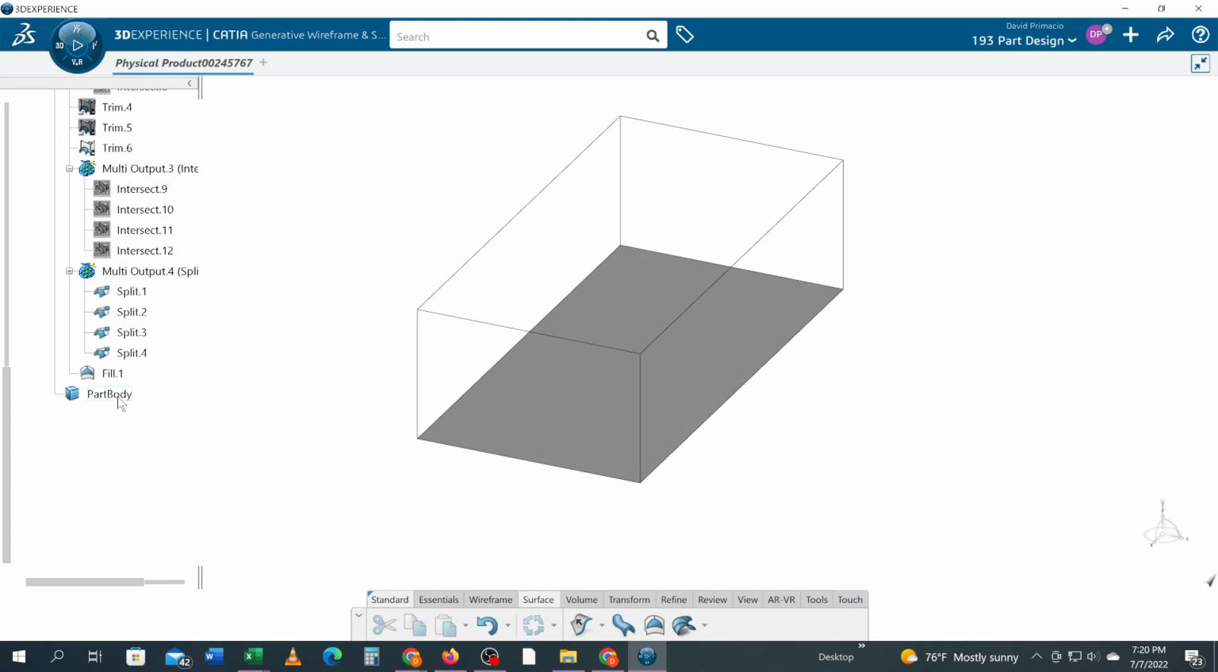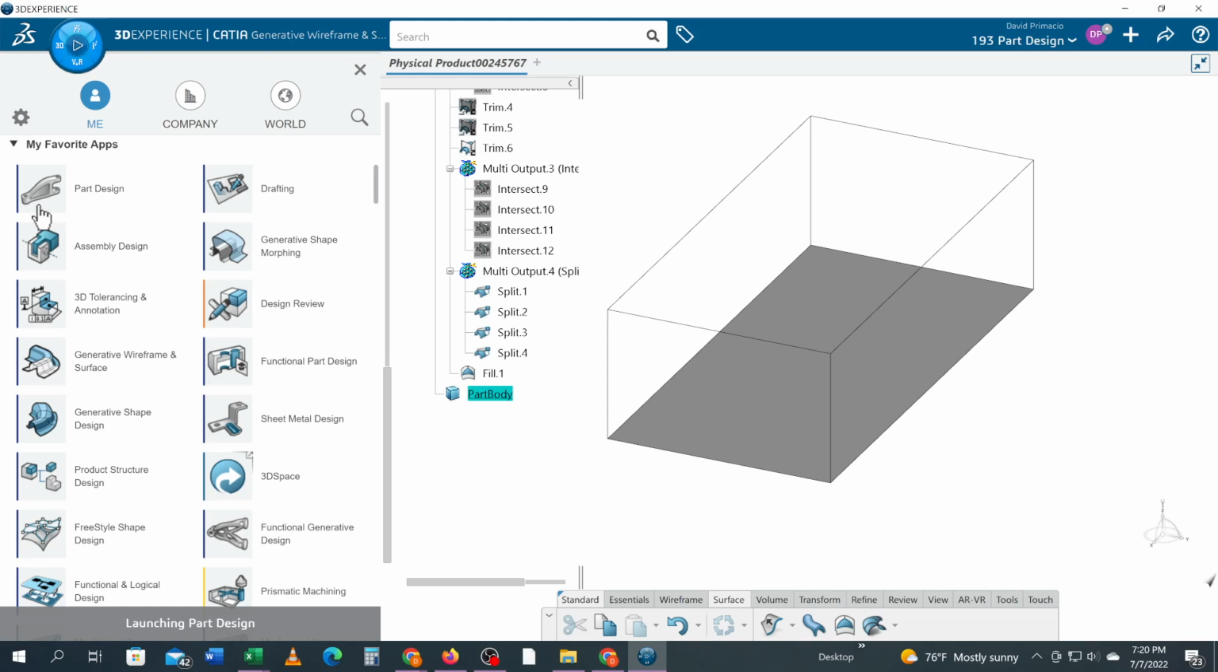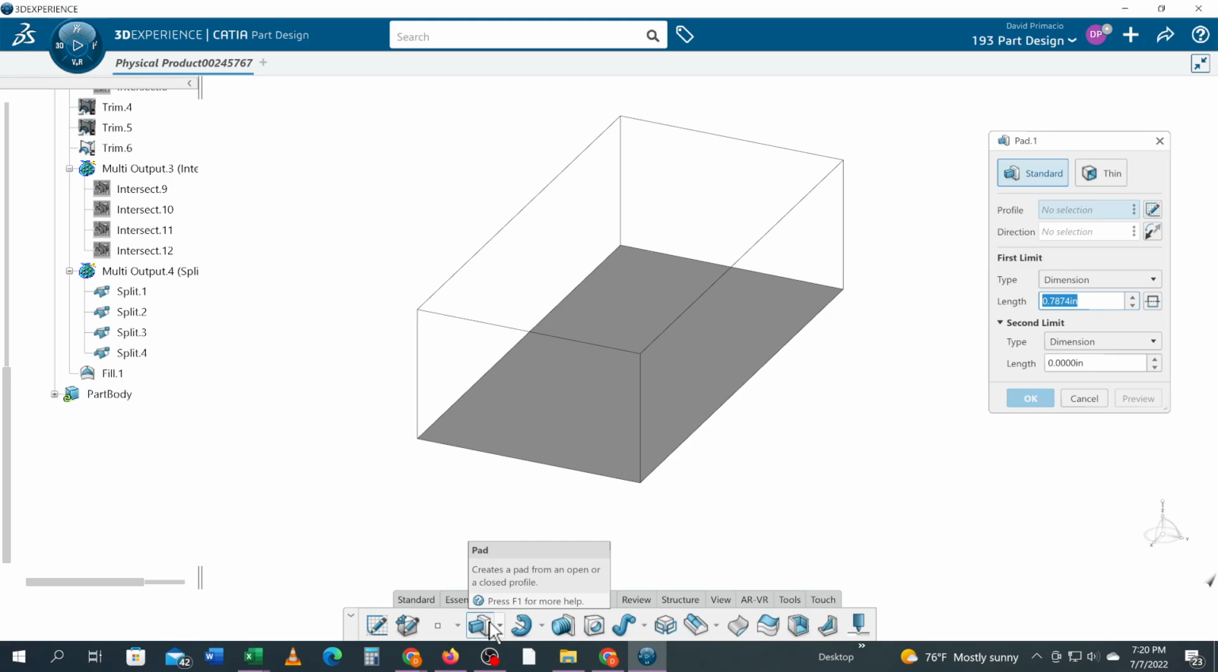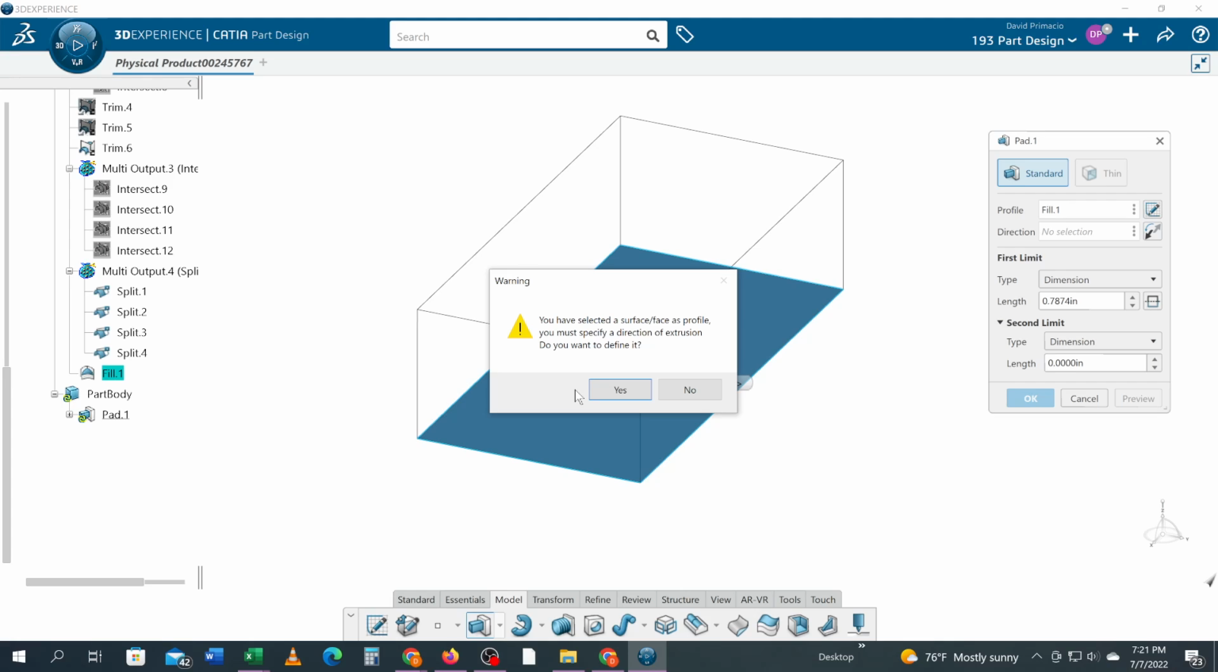The solid must be in the part body, so I got to make the part body the in-work object. Then we got to select part design because we're going to build a part. If you're making a pad, you have to be in part design. So I'll go to the pad feature, and you'll see it has the pad there, and we'll select the face. That's the fill. That's this one here. You can pick it from the tree, or you can pick it right off the graphics.